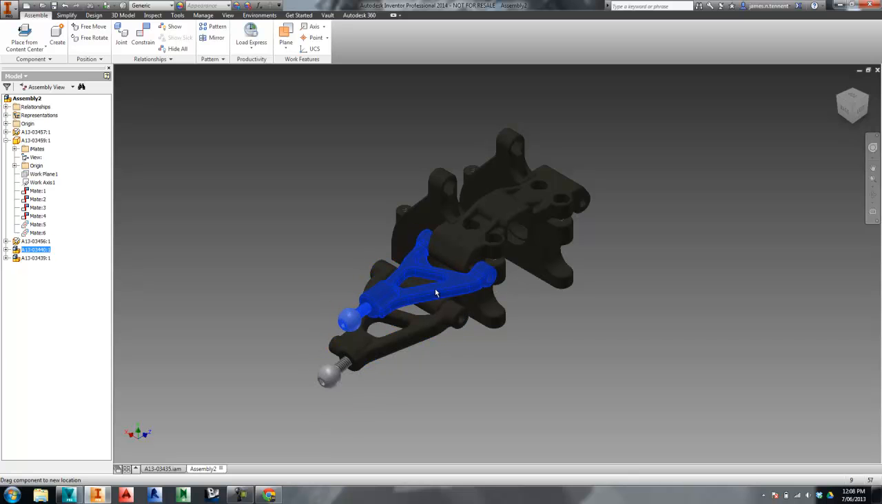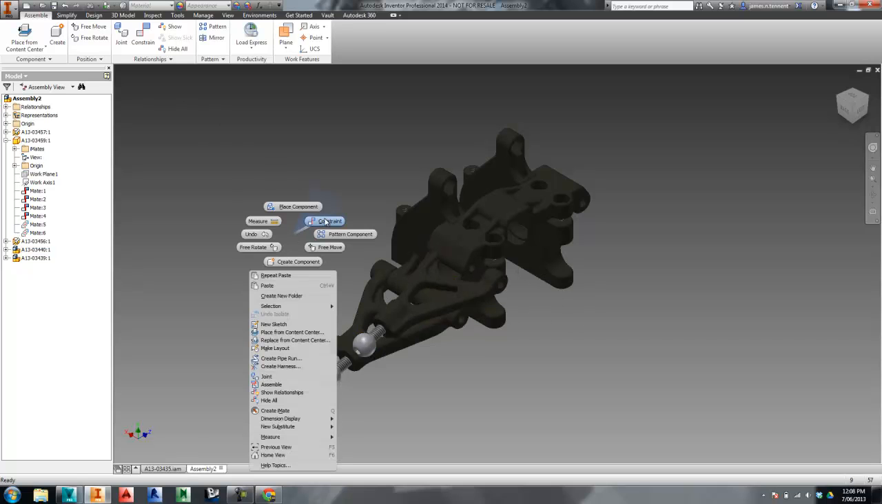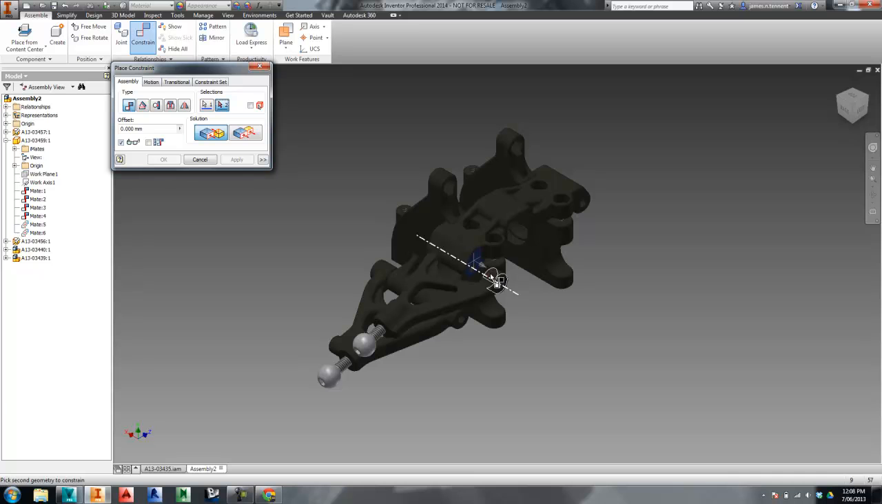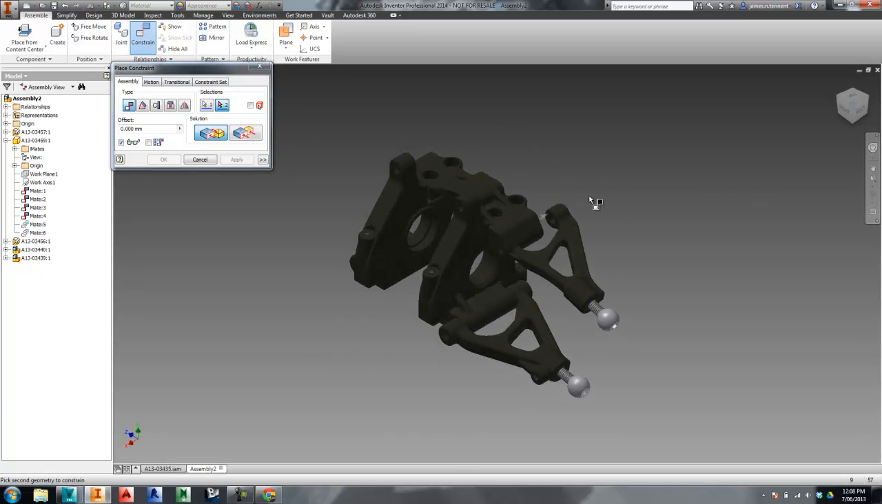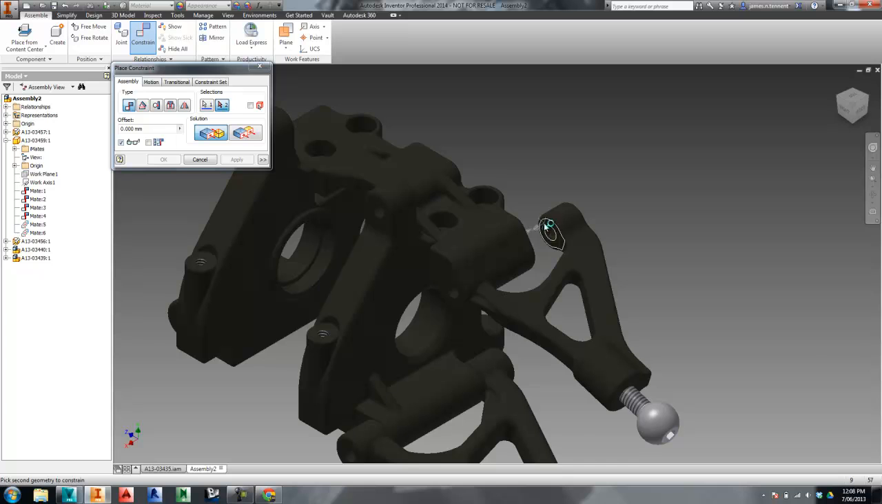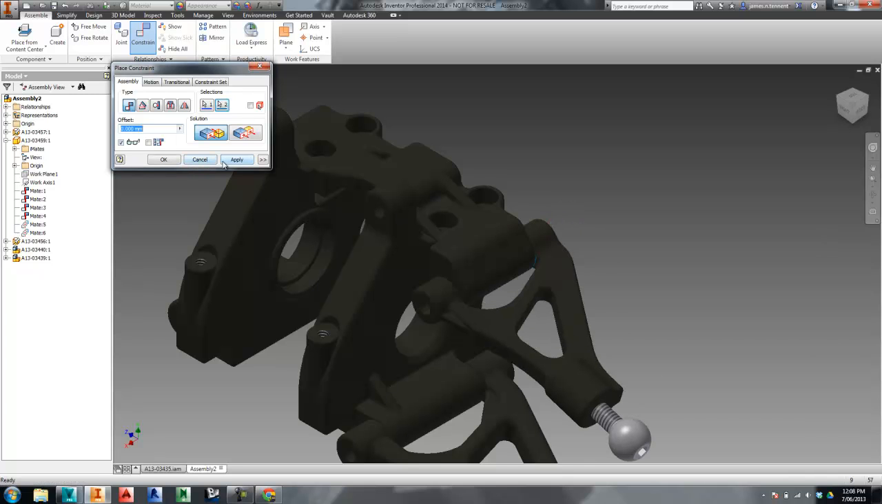In this case, it looks like there was a constraint between another component and this component, but let's go ahead and place a constraint in there. So let's just place in that constraint as normal. So that's the old-fashioned way of doing your constraint.